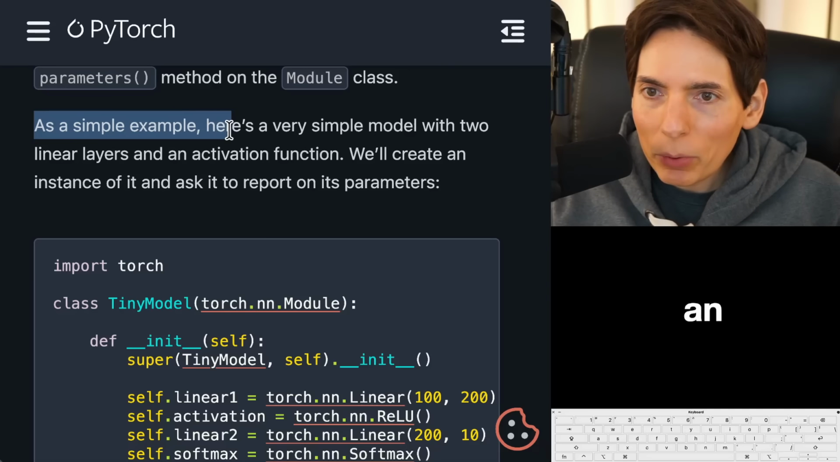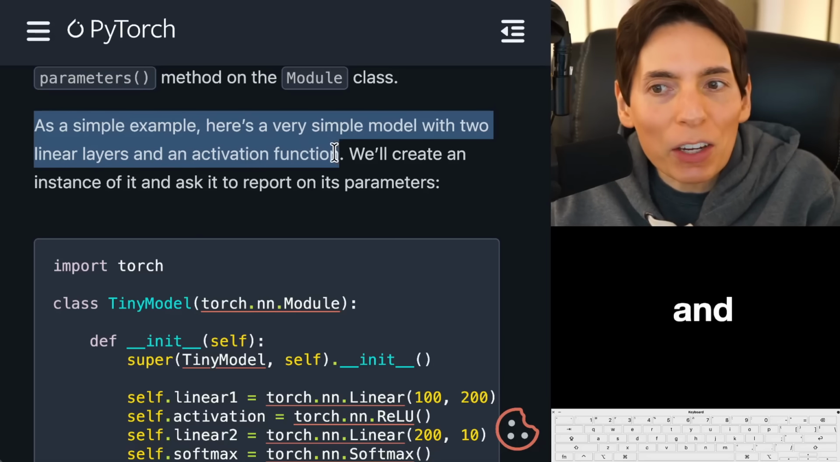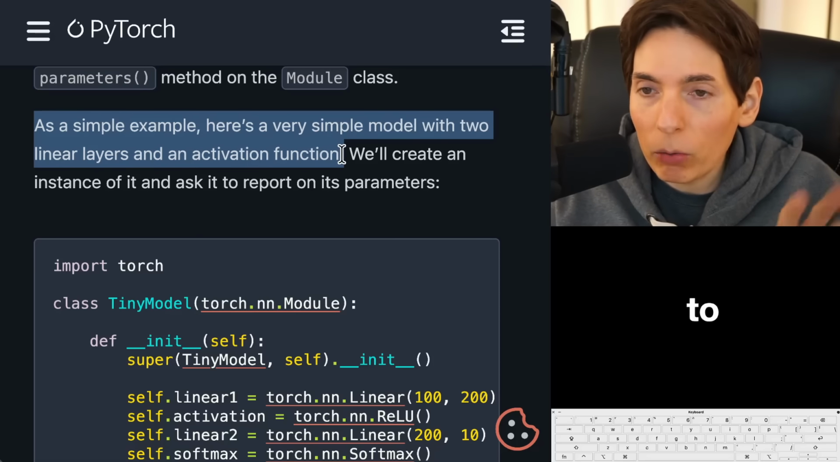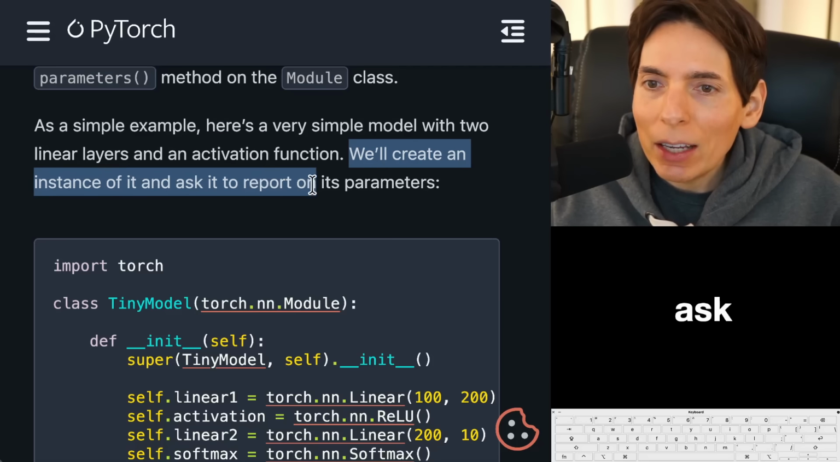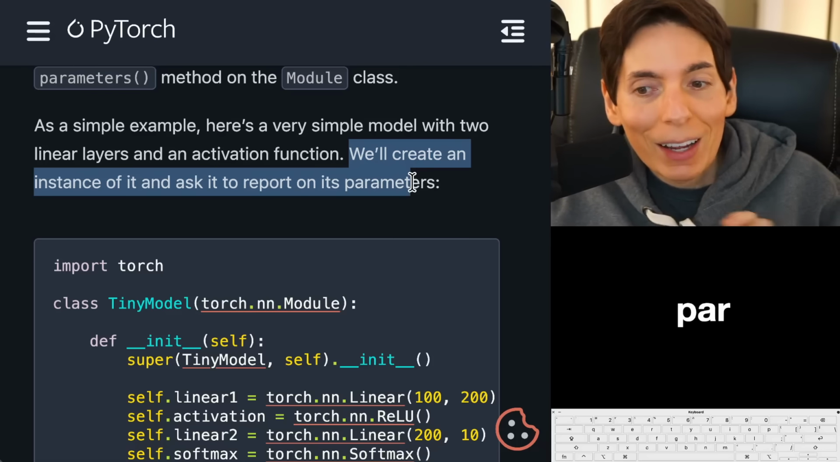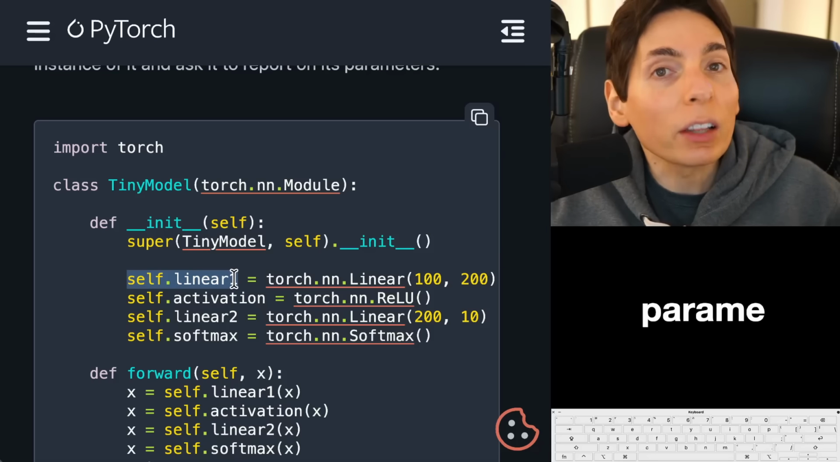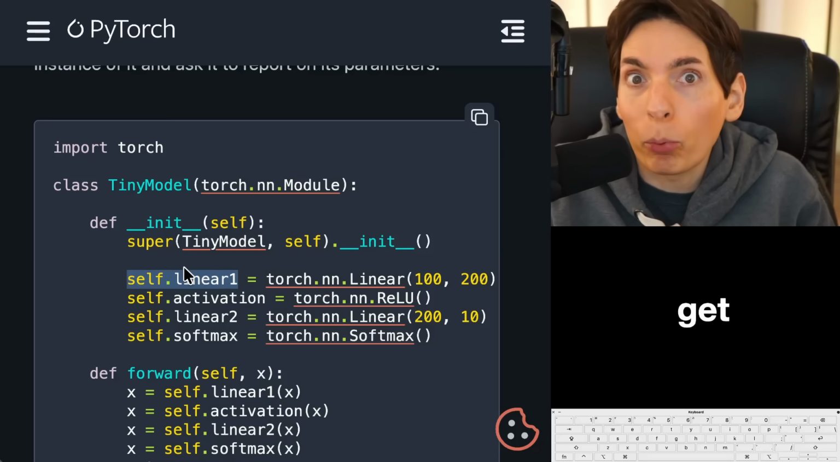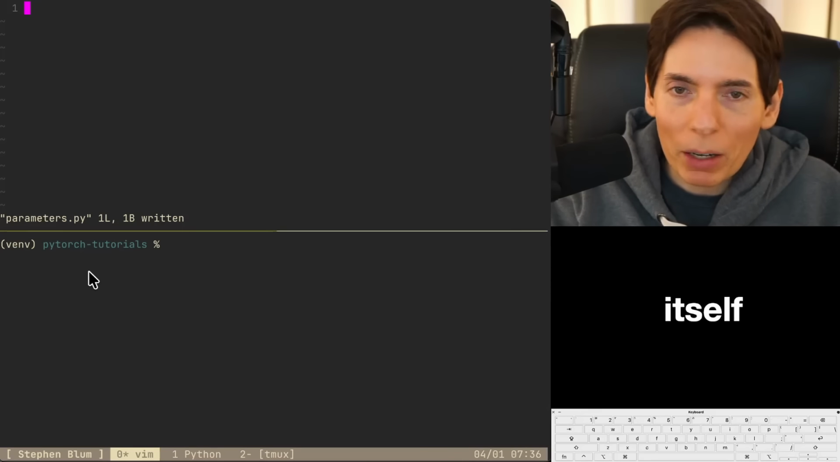As a simple example, here is a very simple module with two linear layers and an activation function, which we're going to type out here. We'll create an instance of it and ask it to report its parameters. This is the part I'm kind of curious about, because you can get the parameters of each of the layers independently. You can also get all the parameters in the class itself. So let's type it out.